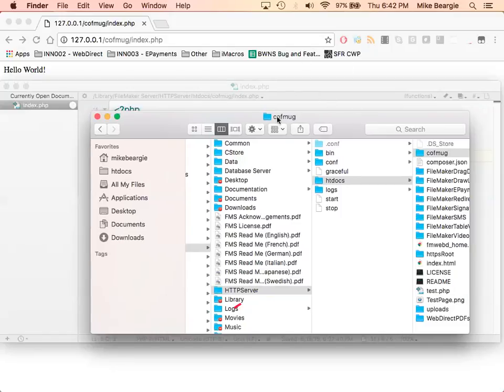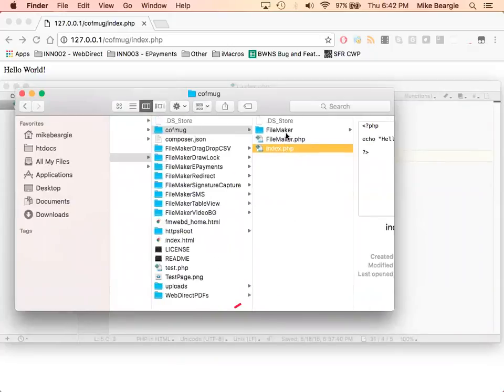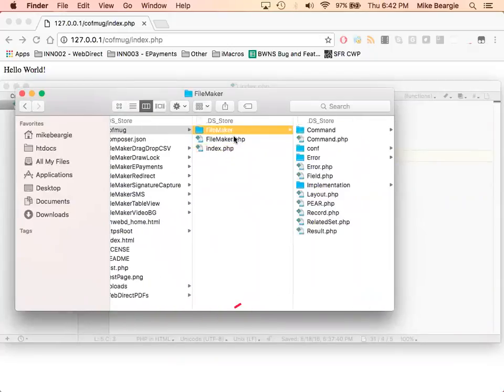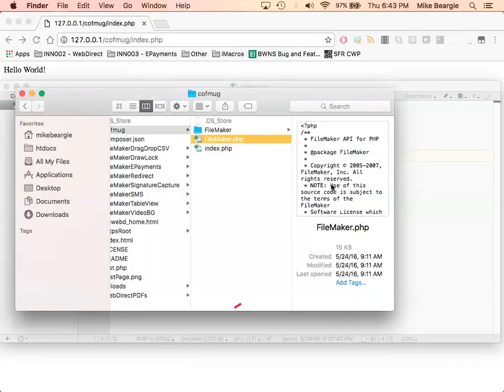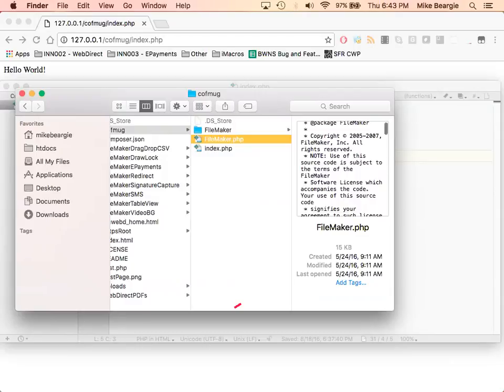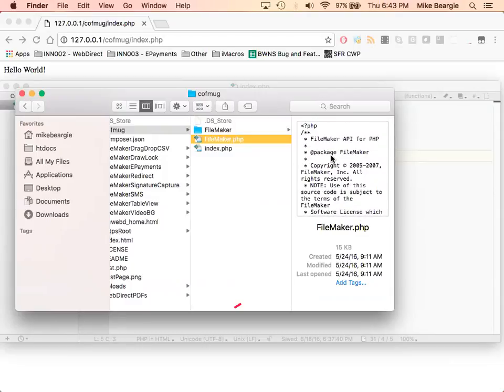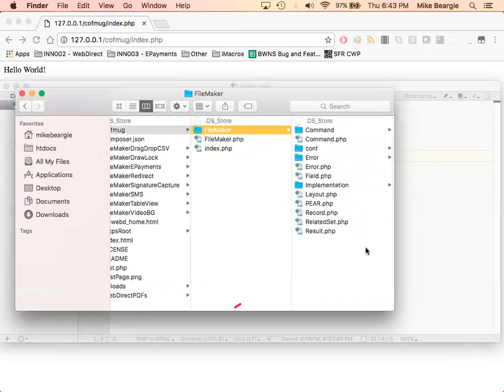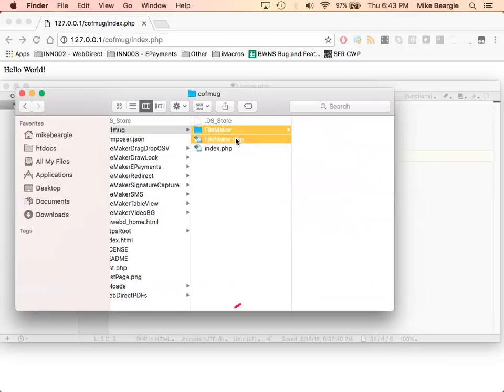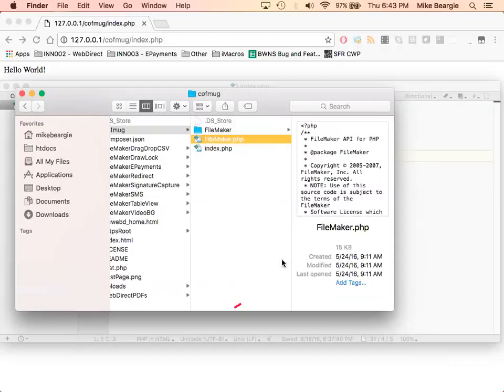So here is COFMUG, and while we're here, I want to show you two things in here. I have dropped a folder in here, the FileMaker folder, and a file called FileMaker PHP. You'll notice that the FileMaker PHP package says this is the FileMaker API for PHP, copyright 2007. Good job, FileMaker, keeping that up to date. I'm not sure which version of FileMaker I ripped this out of. These two come as part of the installed files with FileMaker Server, so you can copy these out. This folder and this file are required with your website to run custom web publishing. I have a copy of that in each one of those sites, but I could have done a shared instance by going back to the root with the file path.